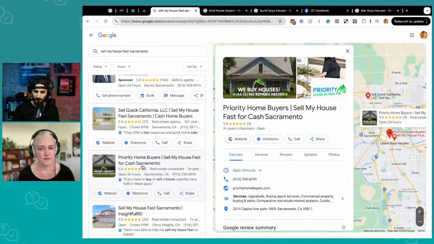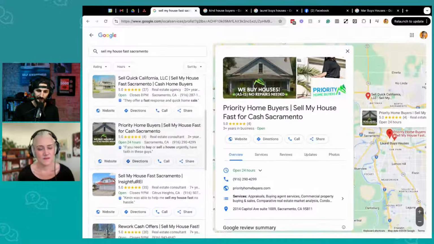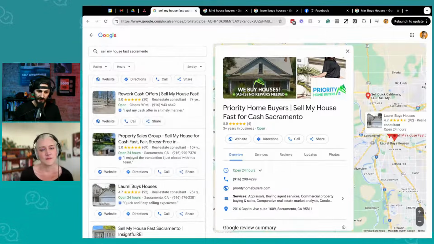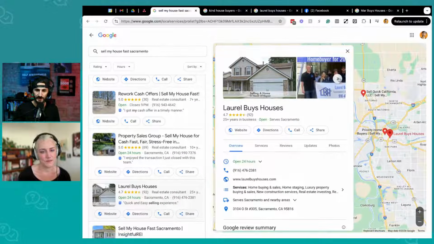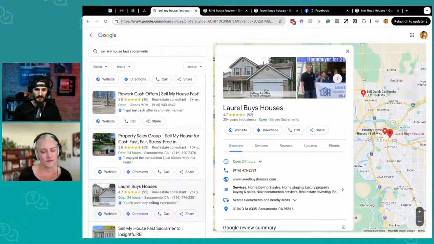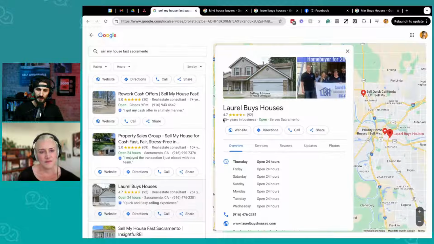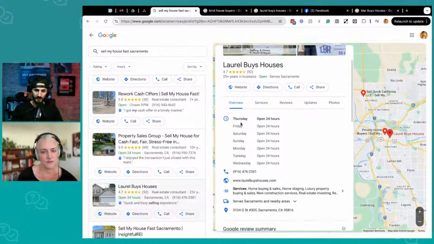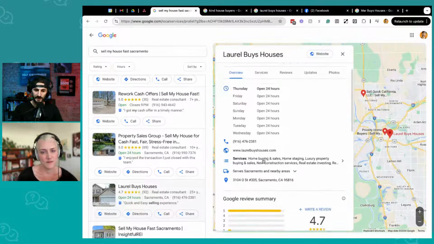That one thing is not going to move the needle. It's more of a helpful thing or best practice. But Laurel Buys Houses is doing that too. They have text in the photos, in the primary photos. So if we look at Laurel Buys Houses, they filled out all the things. We've got open 24 hours, 25 plus years in business, serve Sacramento, get reviews, phone number, website.